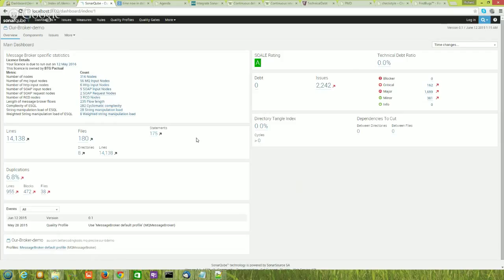So the Sonar dashboard is a point-in-time snapshot of the analysis of the code we've written. I mentioned the concept of metrics. Looking at the top left, we see some message broker specific statistics. This is a collection of things that are or might be important to you when you're deciding whether or not your code is of high enough quality.